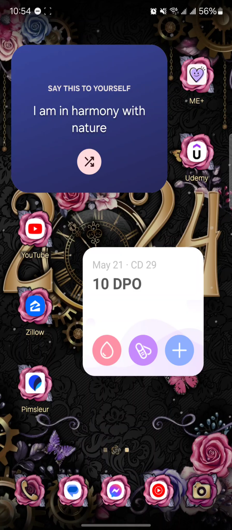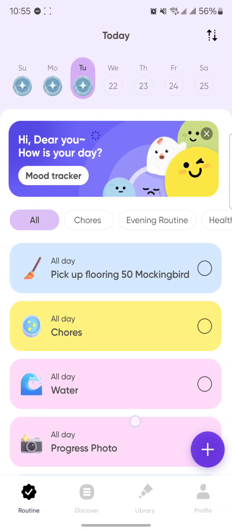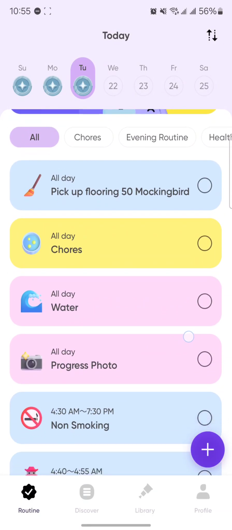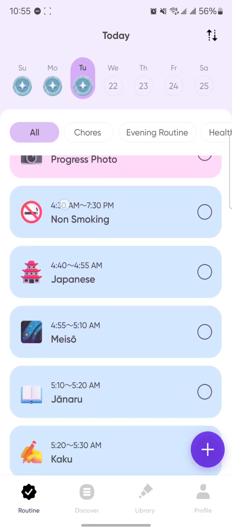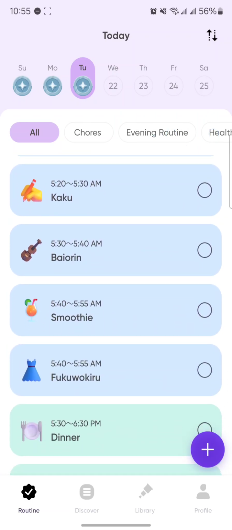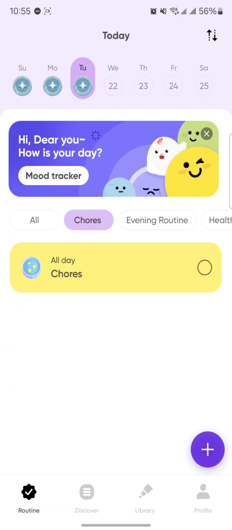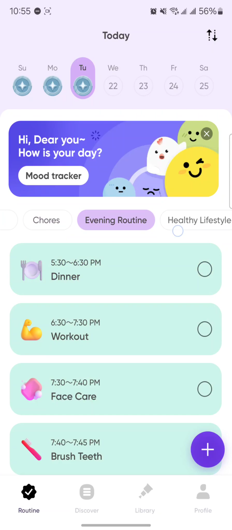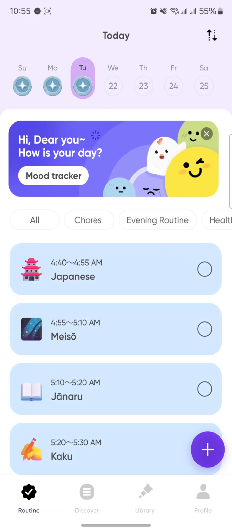Then I have Me Plus. Me Plus is my all-time favorite app on my phone. Honestly, it saves my life. So on Me Plus, I have it set up so that I have certain days set to certain routines, and you can see there's chores, evening routines, healthy lifestyle, morning routines.